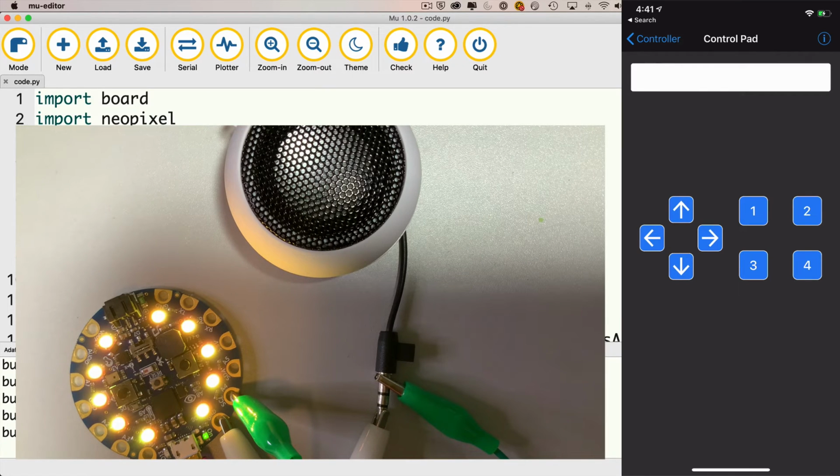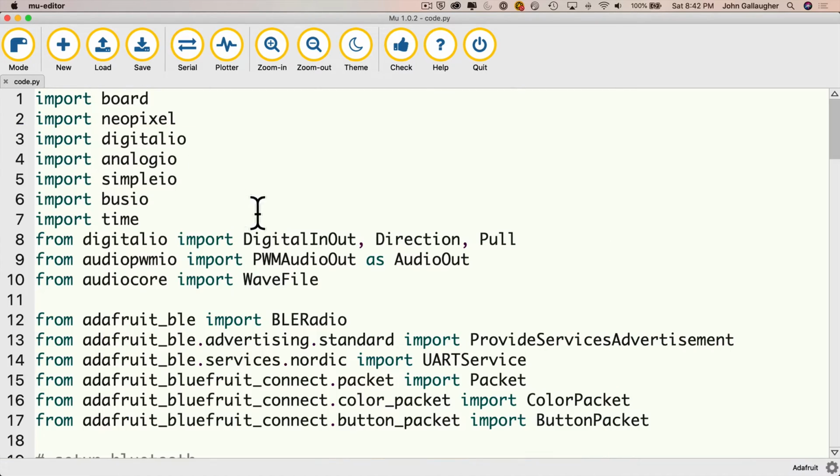I'll pull the code up, but then I'll show you how we can modify it. And even though there's a lot of code in here, it is remarkably easy to control both the color picker as well as the buttons themselves. So let's get at it. I'm going to hide the serial monitor.